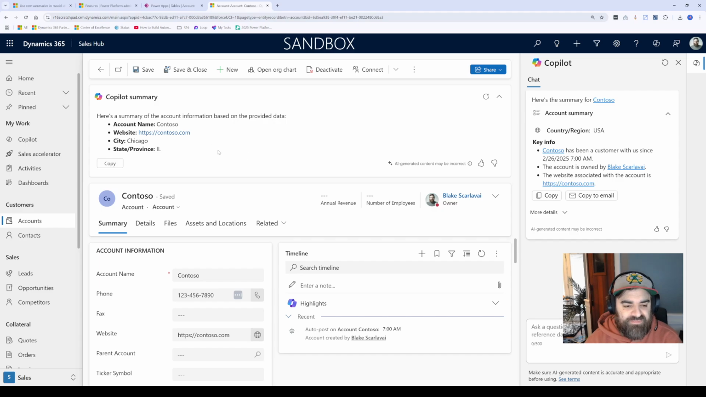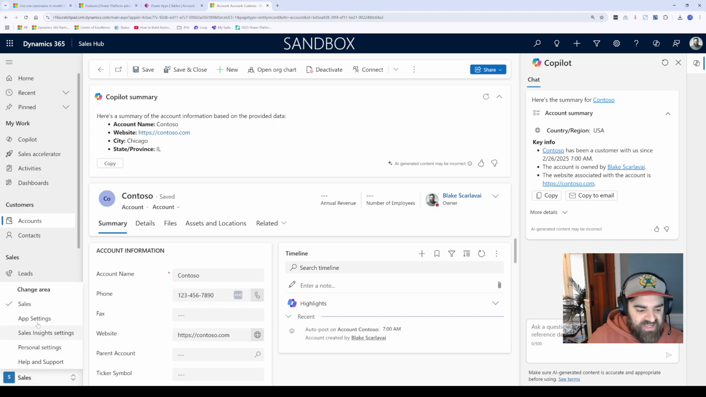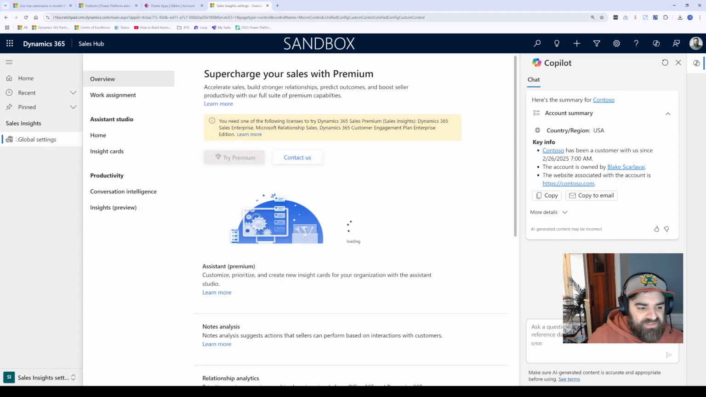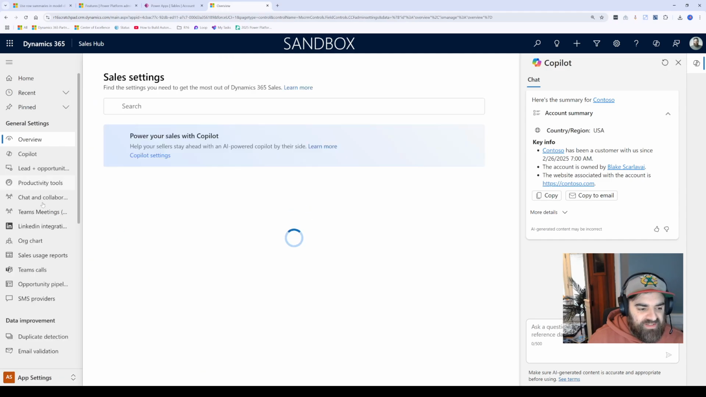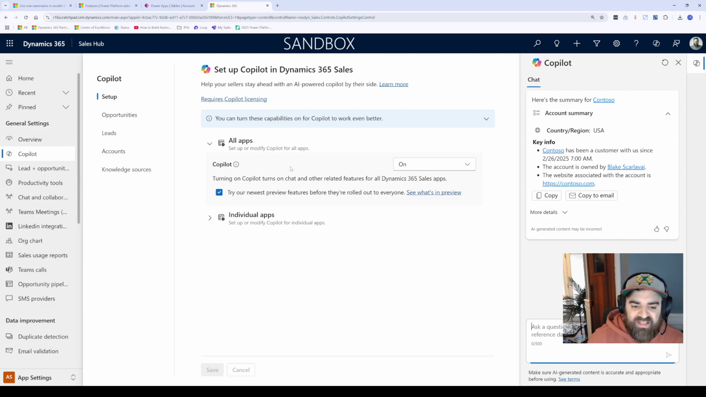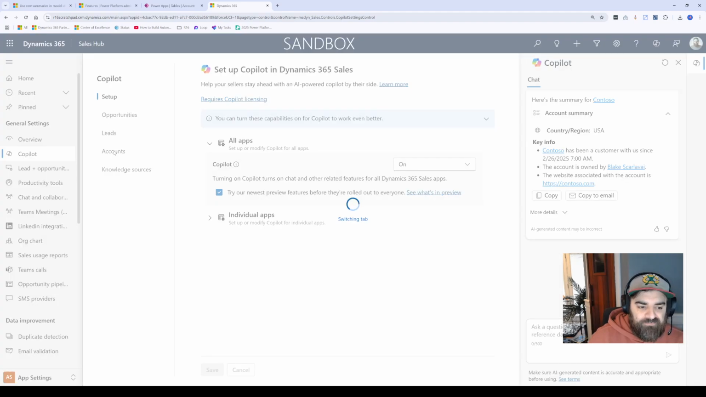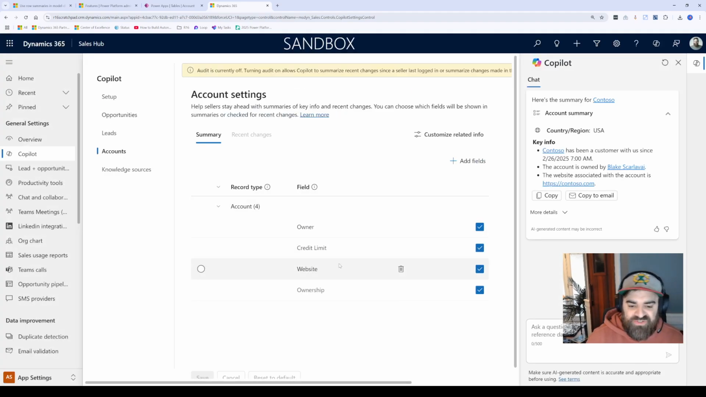So that's one thing I'm still looking into, if the summary itself is solution aware. And the other thing is if you're using Sales Hub Copilot. With Sales Hub, there's this separate setting in the app settings, this Copilot. You can enable record summaries and Copilot in general, which gives us this Copilot on the right. For these native entities, you can pick which fields you want summarized. Here I have credit limit, website, ownership, and that allows me to ask Copilot to summarize the record for me.